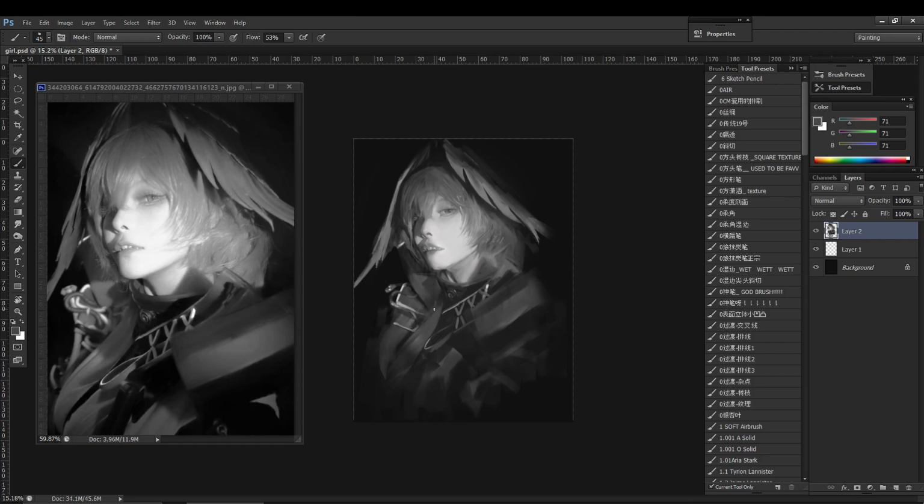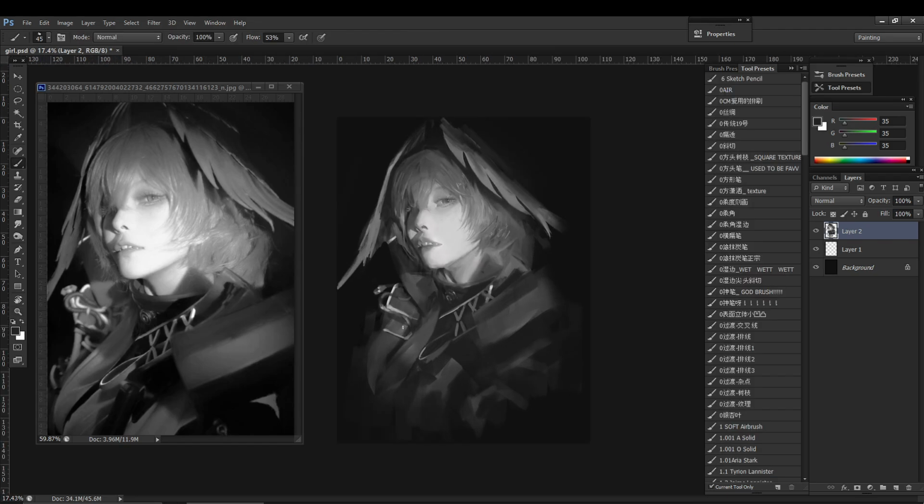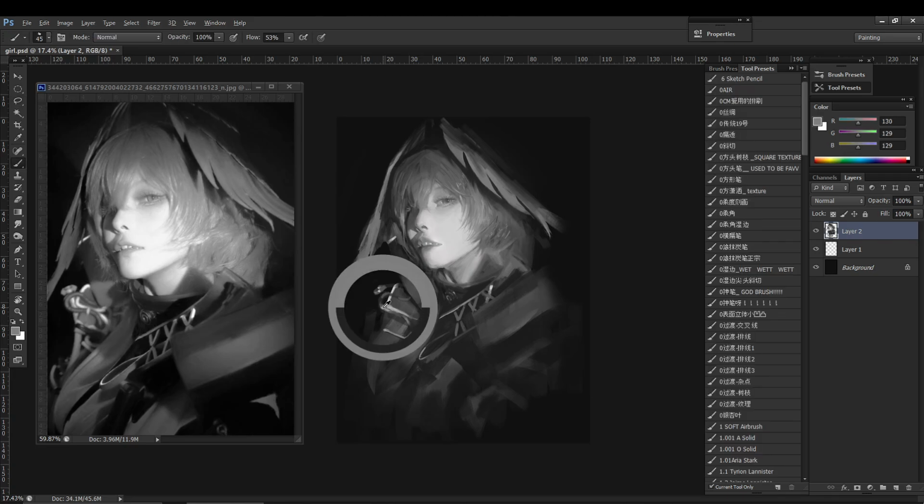So much mistake here. Yeah, but never mind. Our concern is not this part. Our concern is the face. So you can just leave it as it is.